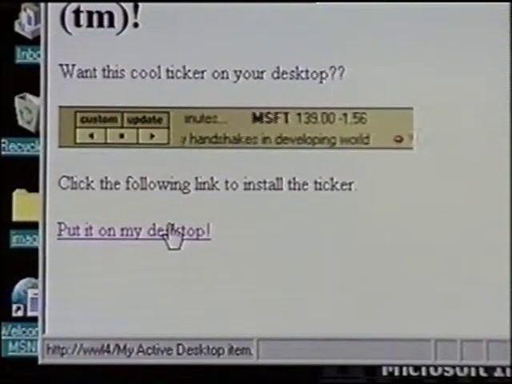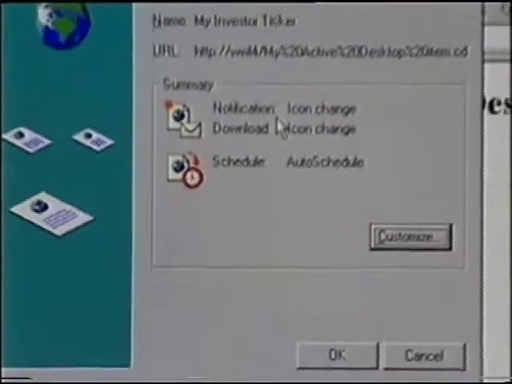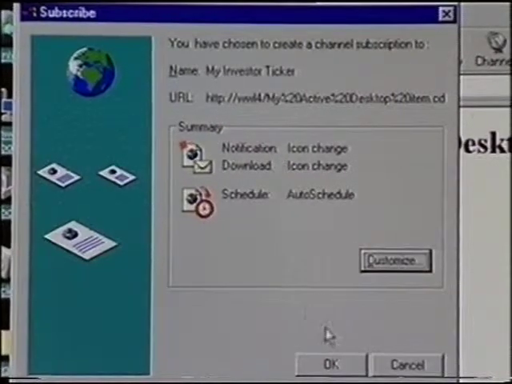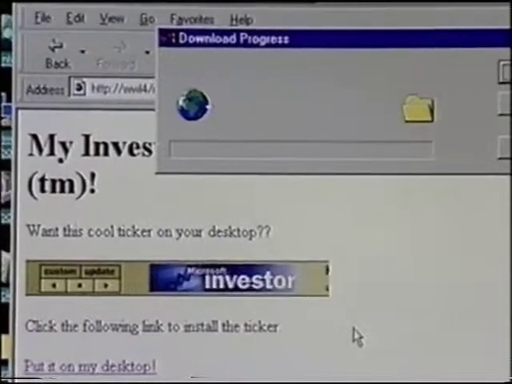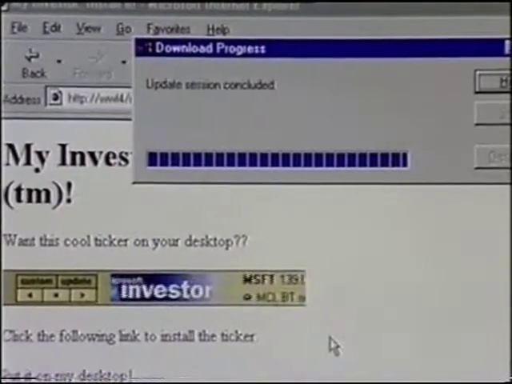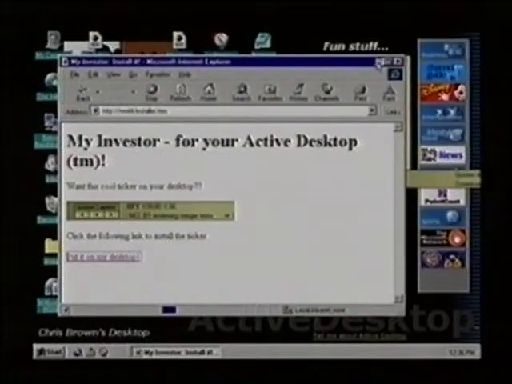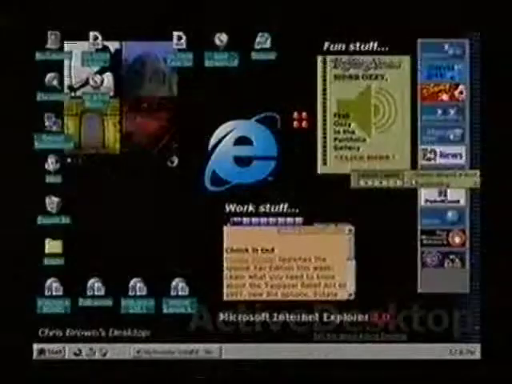And just by navigating to that CDF file, you'll see that we get the user interface that comes up that I'm used to seeing already from installing my channels. And I can go ahead and configure the schedule from here if I like. And if I go ahead and press OK, then it's going to go and download that content and put it directly on my desktop. And you can see that it's actually gone ahead and done that. And I have my ticker showing up directly on my desktop. So that was pretty easy.